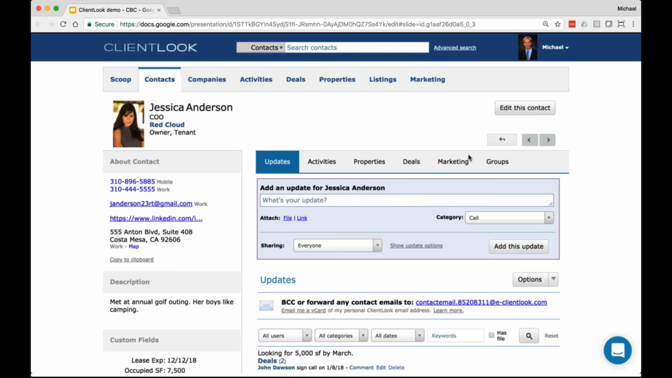But here's another way that's really unique to ClientLook that you'll find that you use all the time. ClientLook will connect all of the emails that you send back to the contacts that they relate to in your ClientLook account. So if you look in the middle of the screen there, you'll see that big email graphic, and it says BCC or forward any contact emails to, and then this long email address. That is your personalized email address for ClientLook. And if you click the little email me a V card there, it adds it into your Outlook or your Gmail or your phone or whatever. So all you have to do in the future is BCC ClientLook.